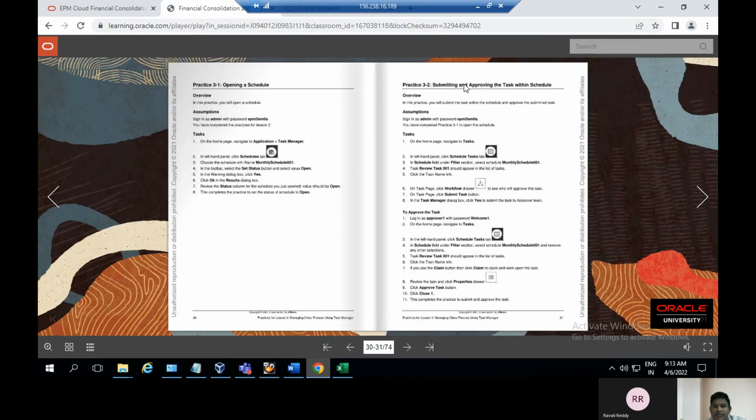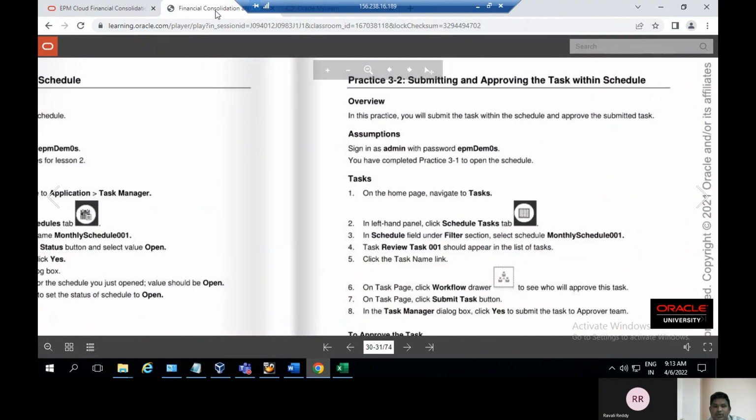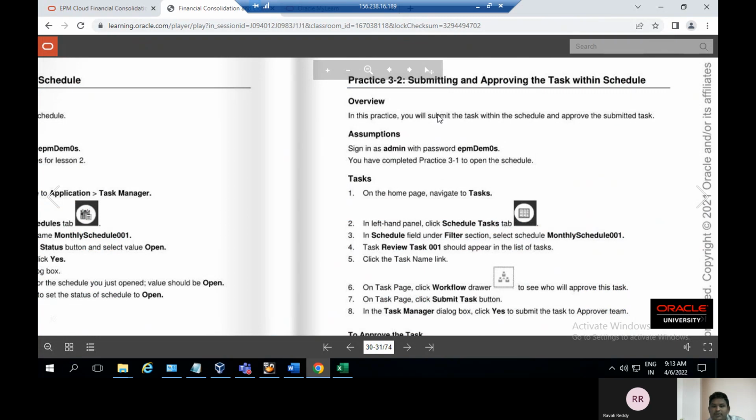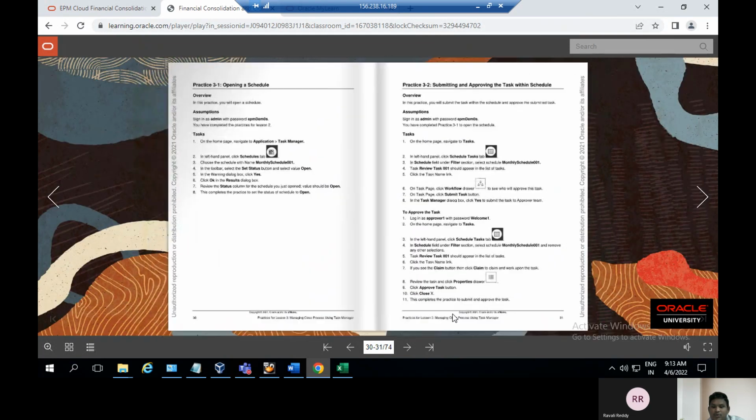Next is submitting and approving the task within the schedule. Go to the application, sign in as admin with the password EPMDM0S. On the home page, navigate to Tasks, and in the left-hand panel click the Schedule Tasks tab. Then select monthly 001 and review task, then the workflow driver. Submit the task, click yes, and approve.